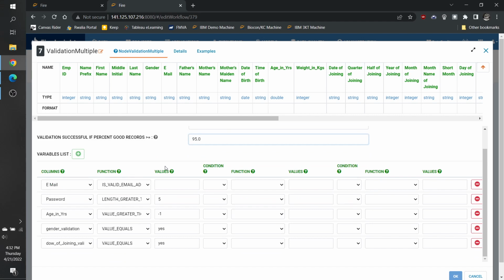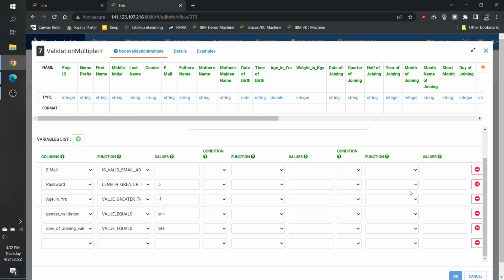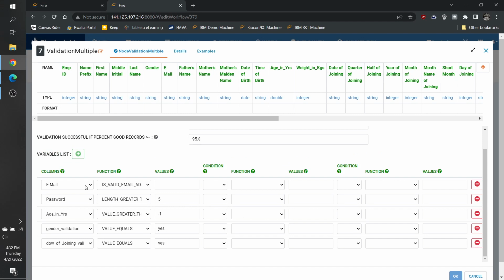Next, we can add to our variables list. This we can do using the green plus sign on the left-hand side of the configuration pane. We can also remove from our variables list using the minus sign on the right-hand side of the configuration pane. Next, we can add columns to our variables list.